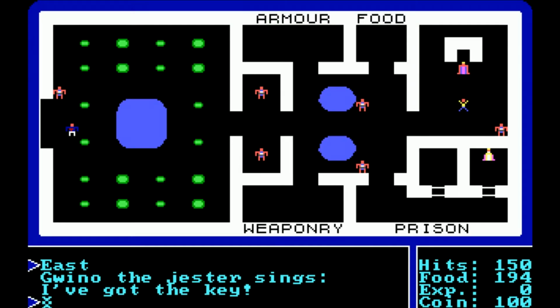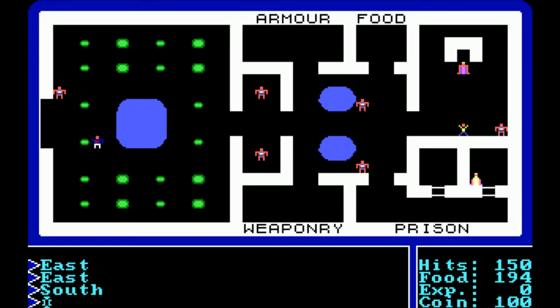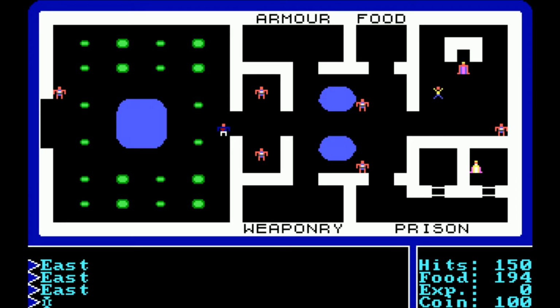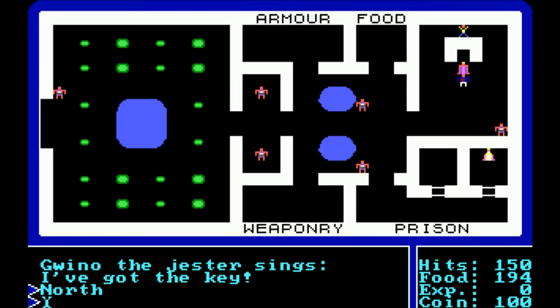All right. Oh no, this is Guino. I thought it was Iolo. I think there's a couple different jesters. Guino the jester sings, "I've got the key." That's probably important for something. These are pawns here in the middle of the castle. They are going to be relatively important. I'm going to try to avoid them for now, but we might have to deal with that at some point. All right, he's still got the key.